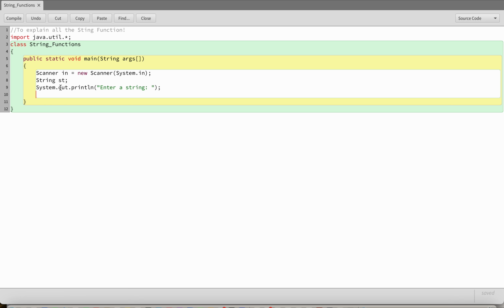Now, when taking an input for a string, always remember your object that you give. Some people do forget their objects and they make mistakes. So remember what your object is. It can be in, it can be ob. I love to keep it as in. Now what you do is you take the input from the user. How do you do it? st is equal to in dot next, in.